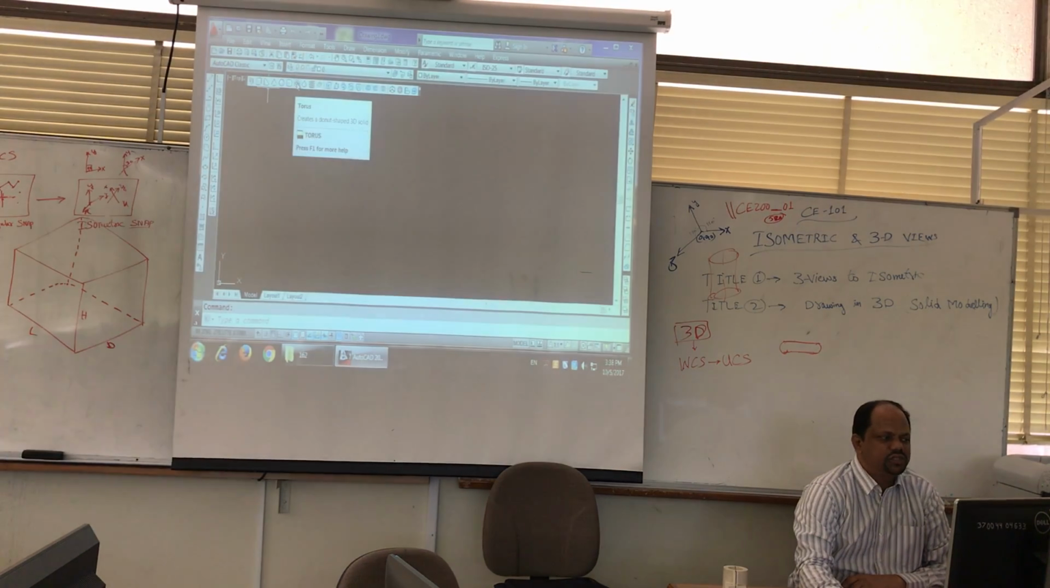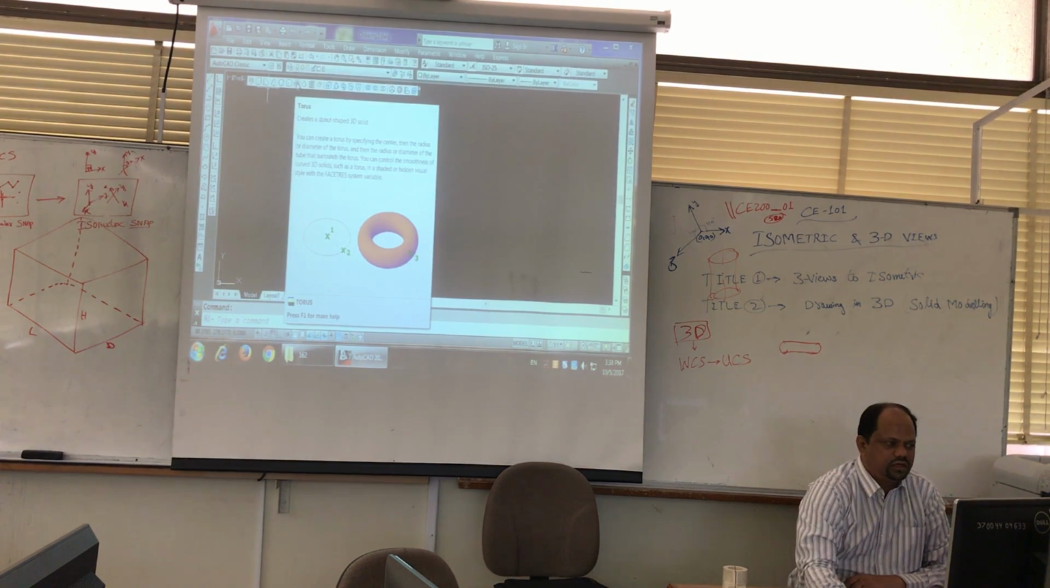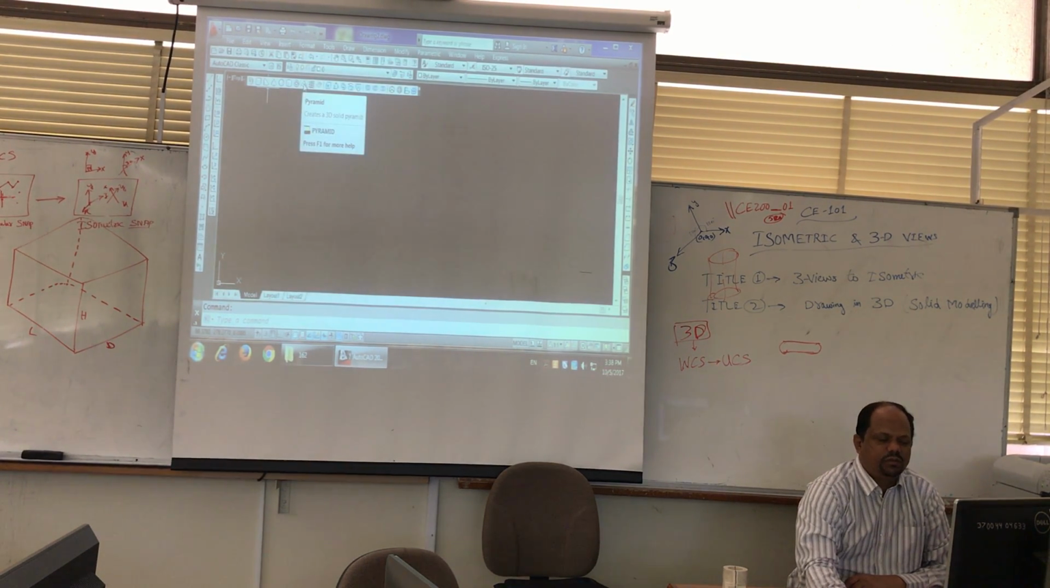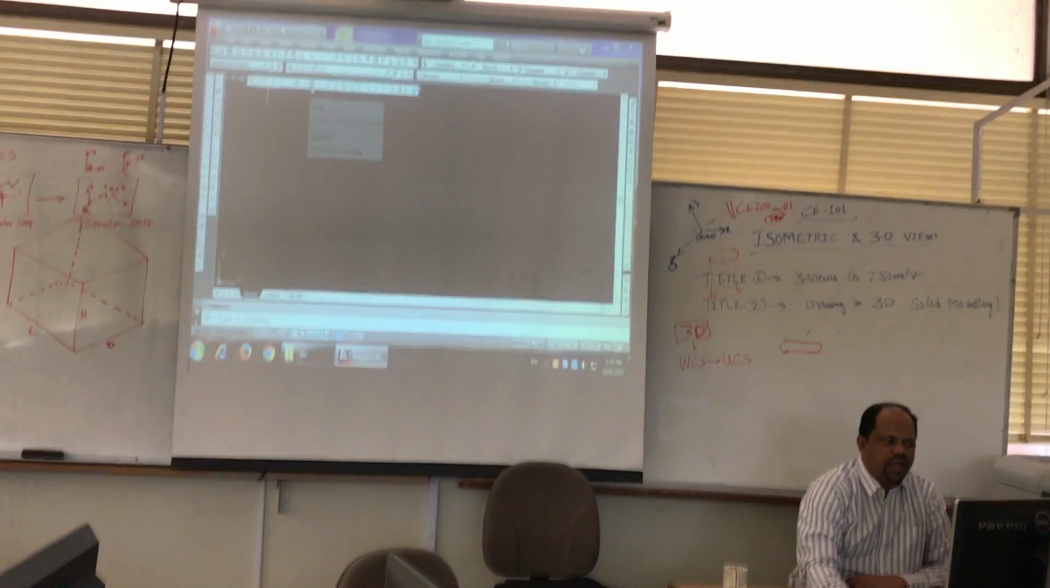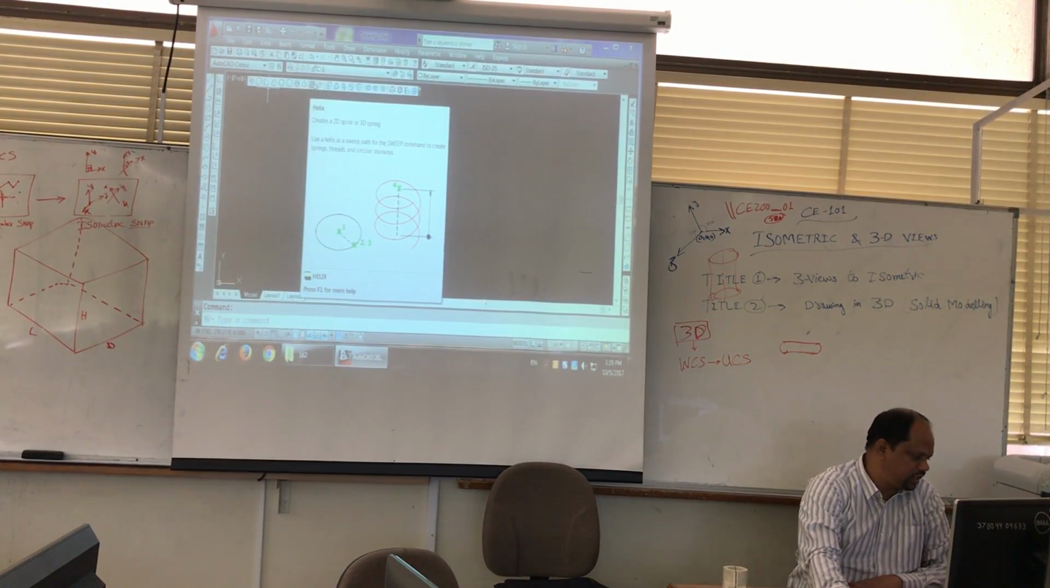And another three-dimensional object is a torus. Torus is like a donut. You know, this is a torus. This is pyramid. It's a three-dimensional standard object, pyramid. And springs. Springs are helix. Springs for any machinery, etc.